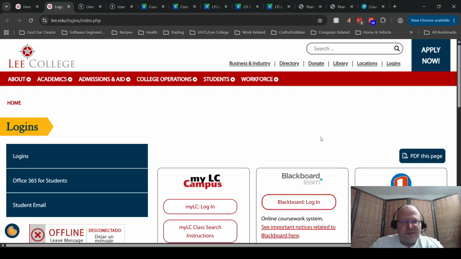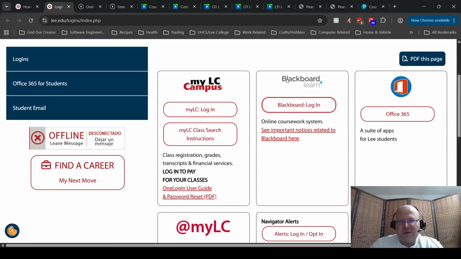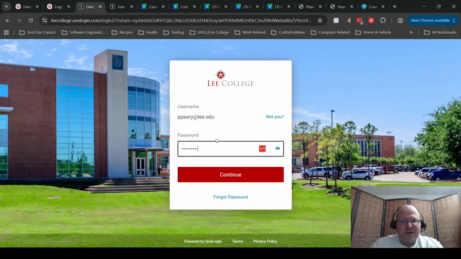That will take you to several logins. You want to click on the Blackboard login button right here, and that will take you to the screen right here. You want to enter your username. It's usually the same as your email or the same thing you would use to log into MyLC. It all should be the same username. If you can't log in, you're probably going to have to contact the Lee College Help Desk, and they can help you get into your account.